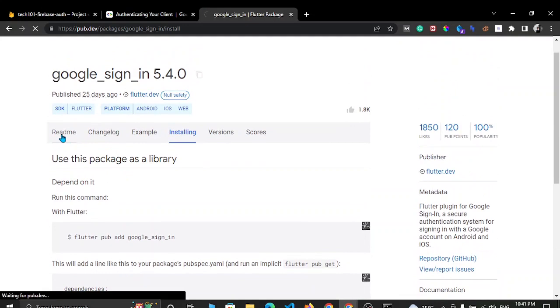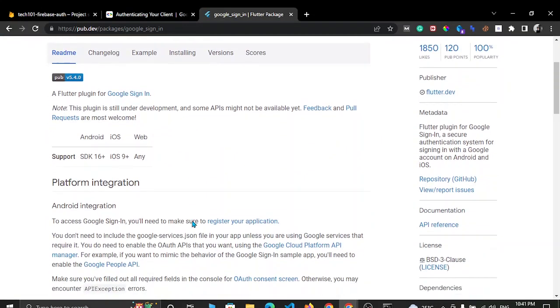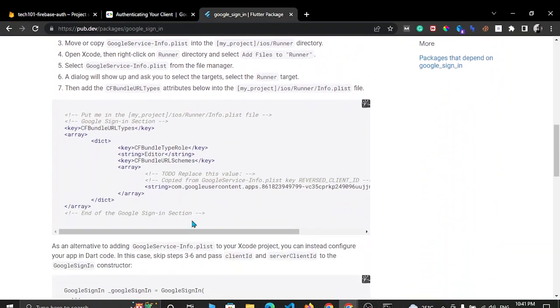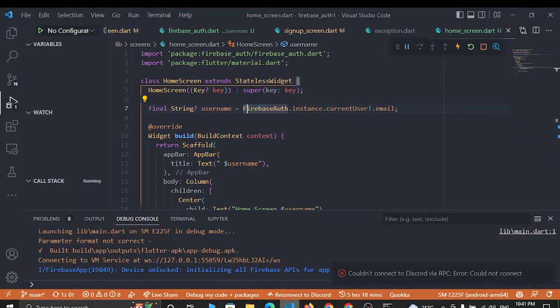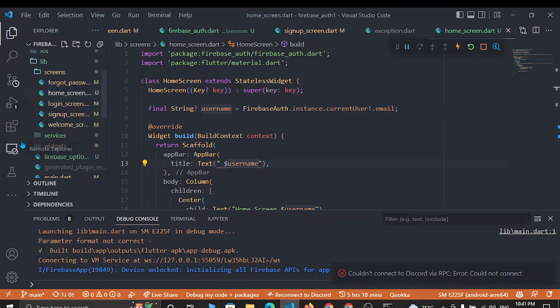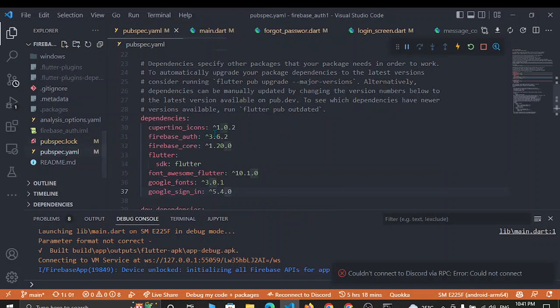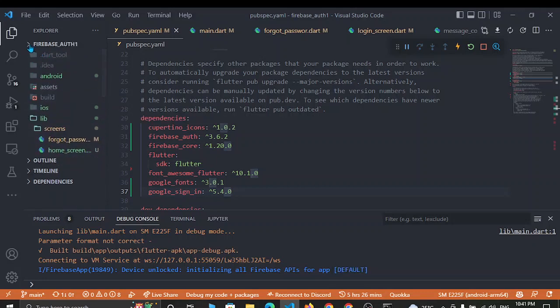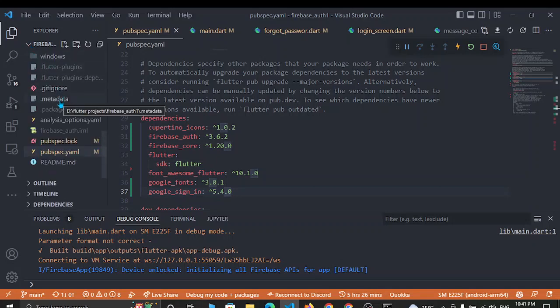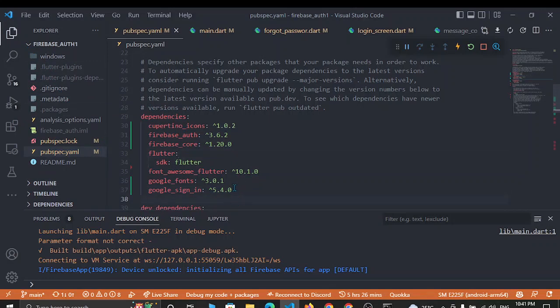If you would like to read the documentation, then you can read it from the readme section. Let's go back to our project and go to the pubspec.yaml file and add this dependency. Let me add it. I already have Google sign-in. I think we have already added this in the previous video, but we haven't implemented anything. So if this is not in your project, then be sure to add this here, like this.